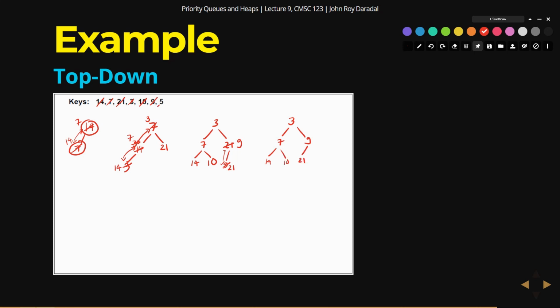Okay? And then finally, we add 5. So we add it here. But do we need to swap 5 and 9? Well, yes. So 5 is here, 9 is here. And then do we need to swap 5 and 3? Well, no. So our final heap is actually 3, 7, 5, 14, 10, 21, and then 9. Okay, so that is our final heap.